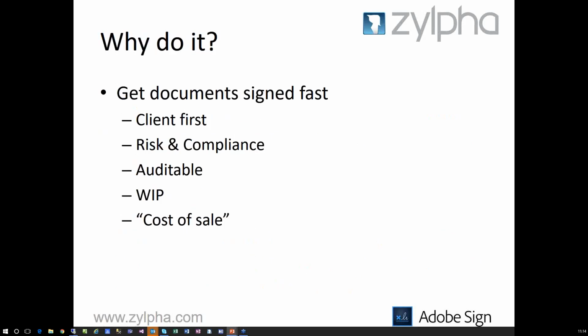So why would you want to do it? Well, in many ways, it's kind of an obvious answer, really. You get documents signed fast, but there's quite a few reasons that sit underneath that. And one of the things that we are seeing a lot with clients at the moment is firms trying to differentiate themselves from competitors, and we're increasingly seeing a client-first strategy within law firms.